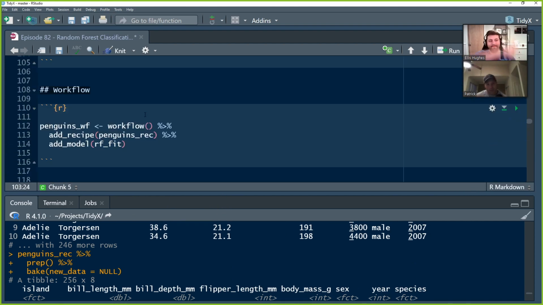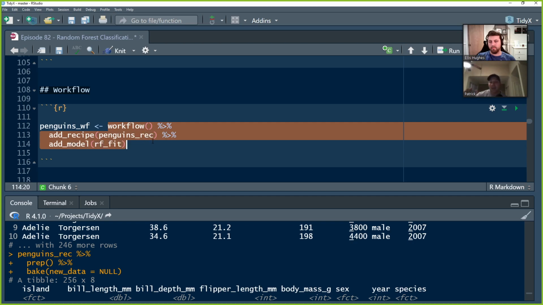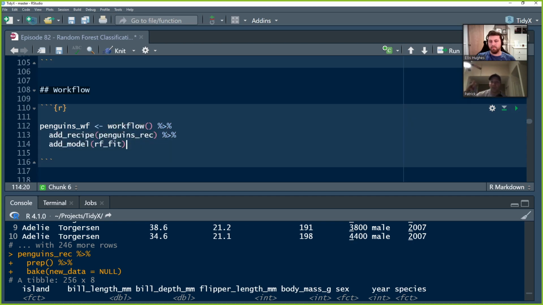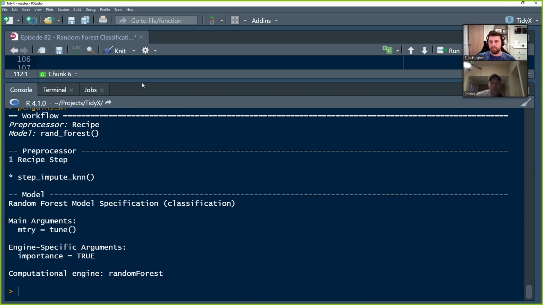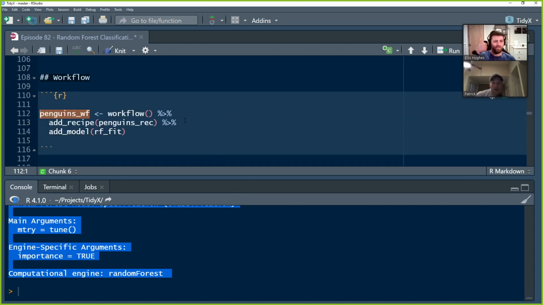So now let's move into our workflow. We've set the recipe, we've pre-processed the data, so let's put it into a workflow, and we're going to add that recipe in. We're going to say, do all that pre-processing that we told you to do on the data, and then add that model in, the RF fit model, so we can make our forecasts. And so now we have a workflow that we can check out. We wanted a random forest. We pre-processed a few variables. We've got our main arguments that we're going to tune, which is going to be the mtry, and we're pretty much ready to rock and roll.